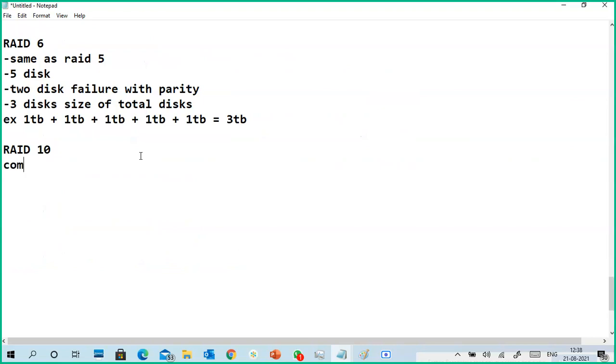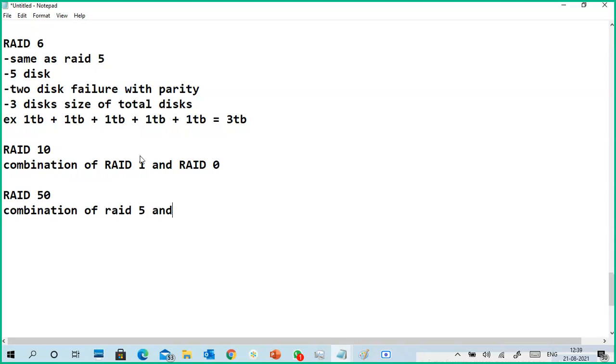It is a combination of RAID 1 and RAID 0. Okay. So RAID 50 is also there. That is used in very rare cases. So it's a combination of RAID 5 and RAID 0.